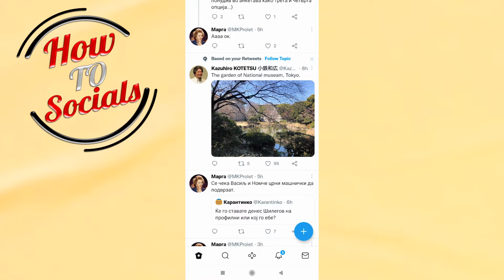Tweeting your own opinion is not enough. You need to retweet other people's tweets too. If you would like to know how to retweet tweets on Twitter, then just follow these steps.